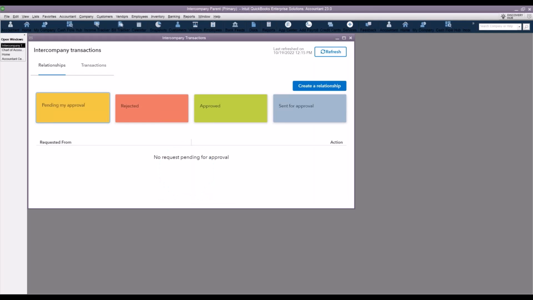So each company will see their activity. It's just that if the parent is doing the majority of the transactions between the companies, they're going to have a longer list. Okay.